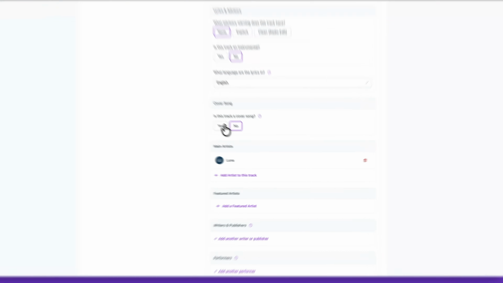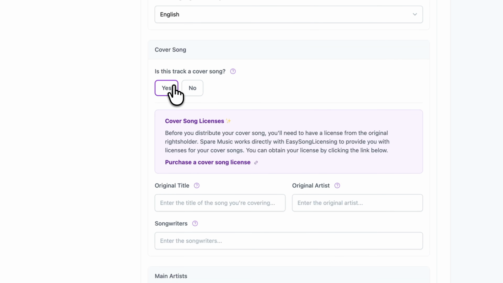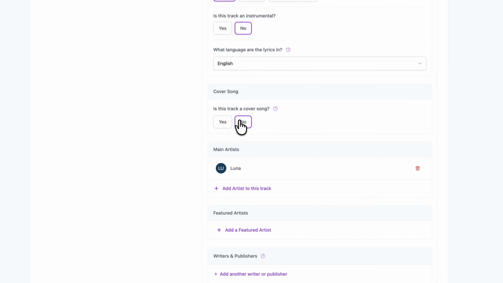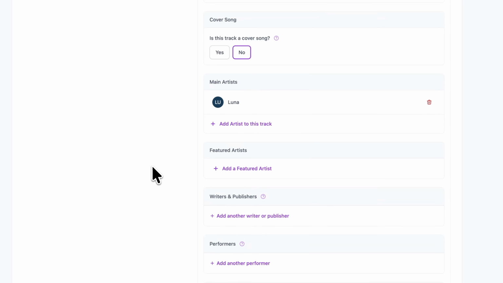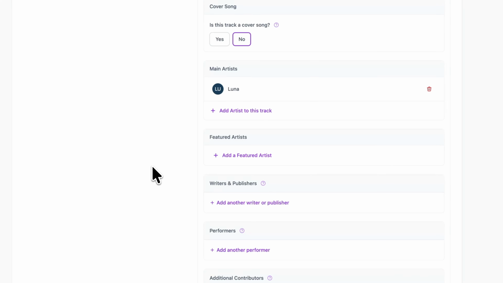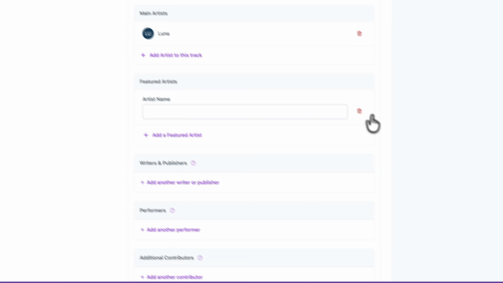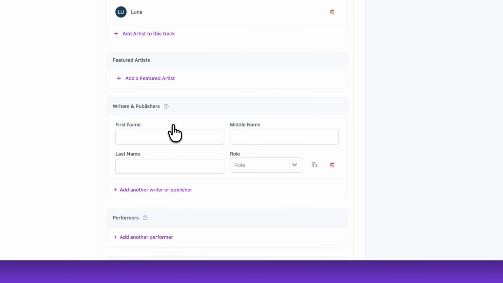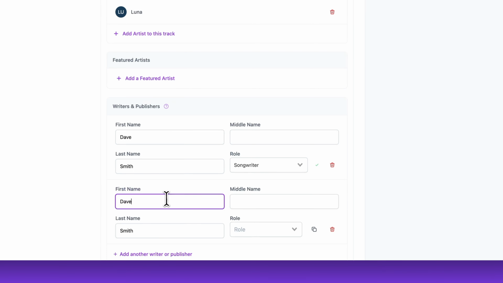The cover song section is only required if this track is a cover. If it is, you'll need to provide the original title, artist, and songwriter information so we can ensure accurate metadata for stores. Next, we'll add artists. Choose the main artist for the track and add any additional or featured artists as needed. In the writers and publishers section, you can add songwriters and publishers. I'll add myself as a writer, then copy the entry and assign myself as the publisher as well.